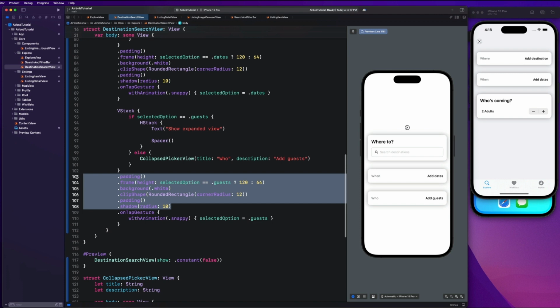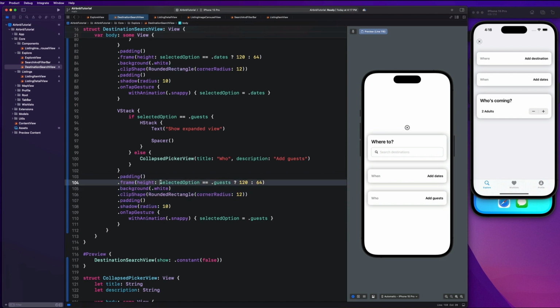And we have these modifiers on this guy. And the size of our view here is dependent on the selected option that we have. And we'll cover this selected option guide in just a second. But basically we're saying, hey, if this is the selected option, if it's guests, make this frame 120. And if it's not, make it 64. And then we added this really nice animation to get that expansion and collapsible look, right?